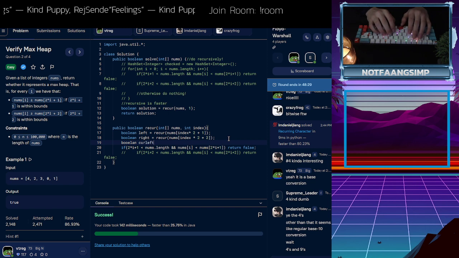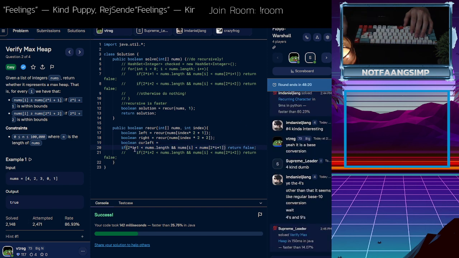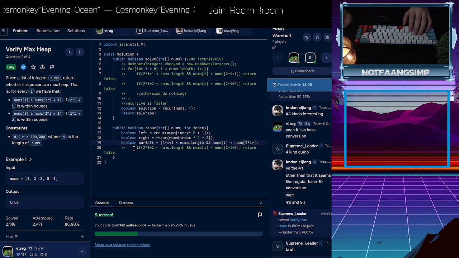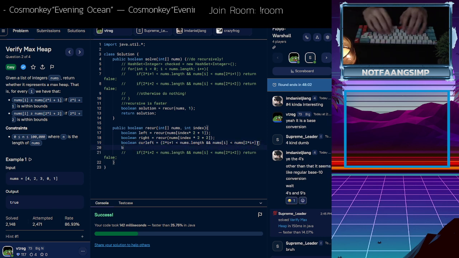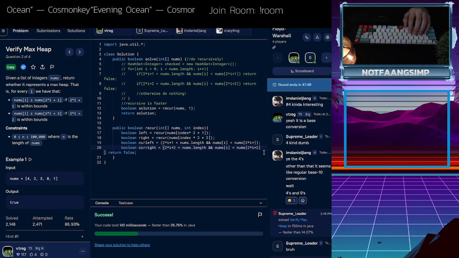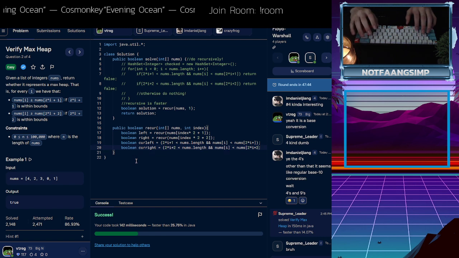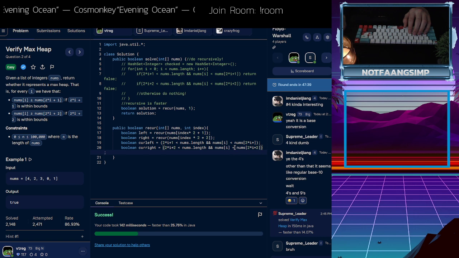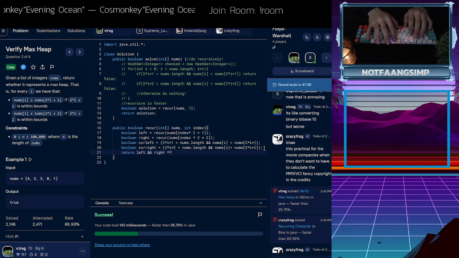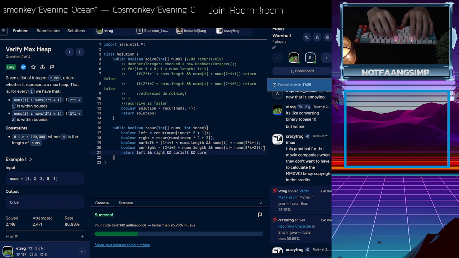Try this. Boolean cur left equals this one. Right. 2 times I less than nums dot length, and it's like that. And we need to close this parenthesis off. Boolean cur right is equal to this conditional. Okay, let's do that. Index like that. Just get rid of this one. And I think if we return the and of all of these, we might have it.